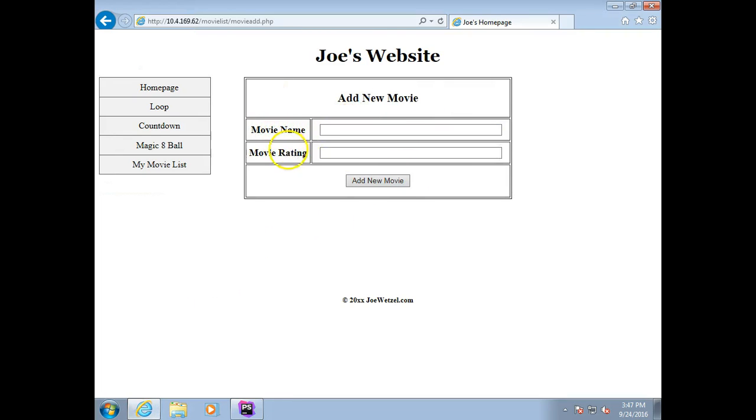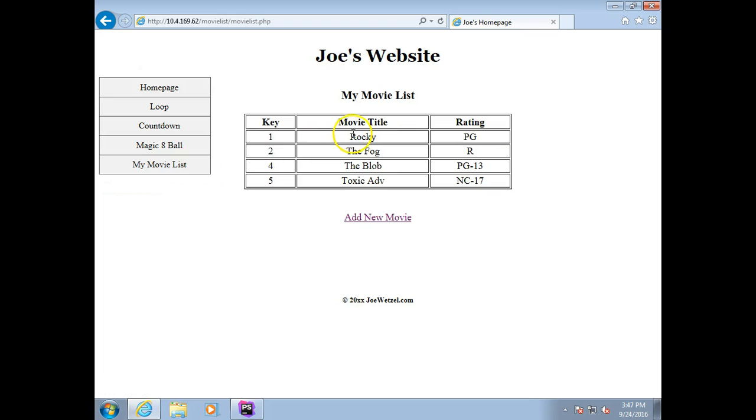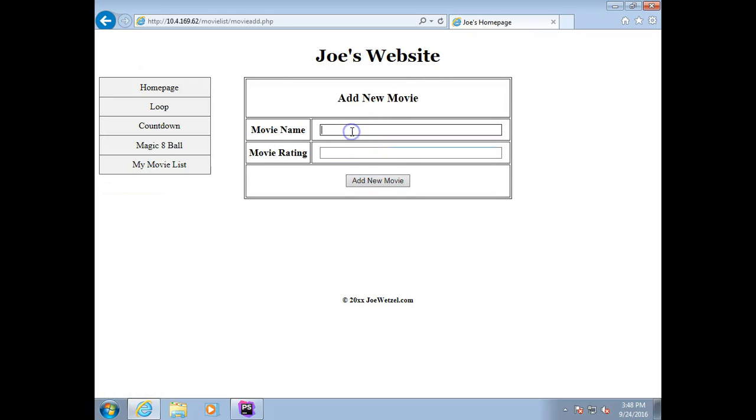It's got the movie name and the movie rating. And what I'd like to do is be able to click on Rocky and then pop to something that looks like that, but is pre-filled in with Rocky and with the rating. I don't remember if that was PG, but that's what I'm going to do. So I'd like to click on it and have it automatically fill in here.